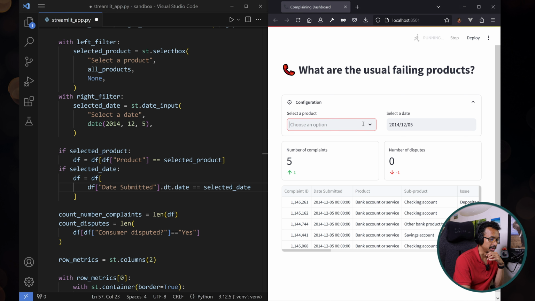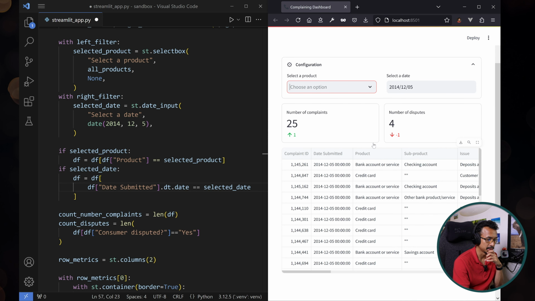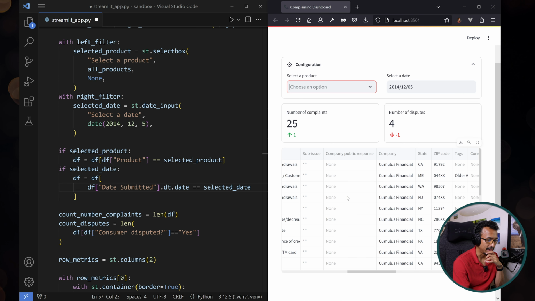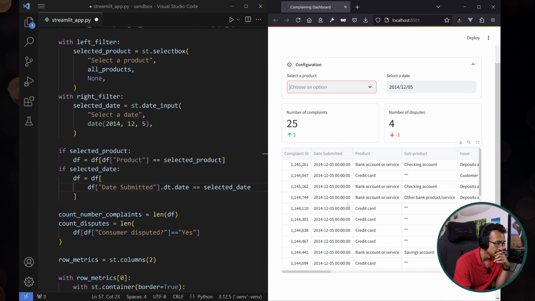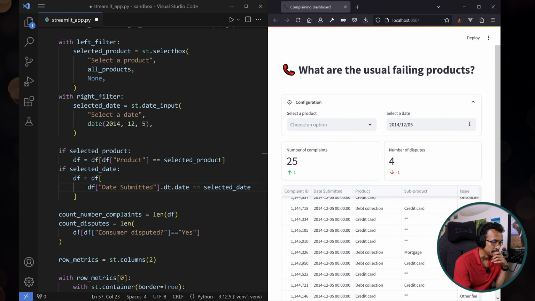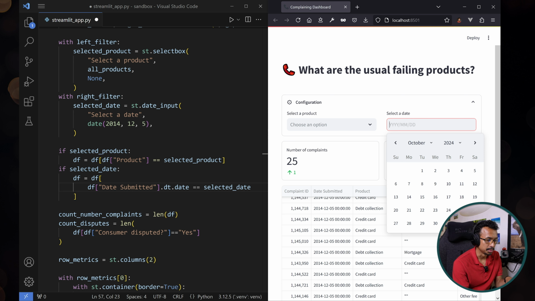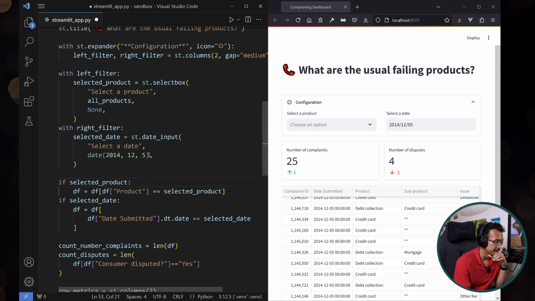And let's remove the option. Yeah, 4 disputes, 25 complaints. That's nice. Date submitted. We have an hour, by the way. No, we don't. Let's remove this. Did it disappear? It has disappeared. Let's put dash.